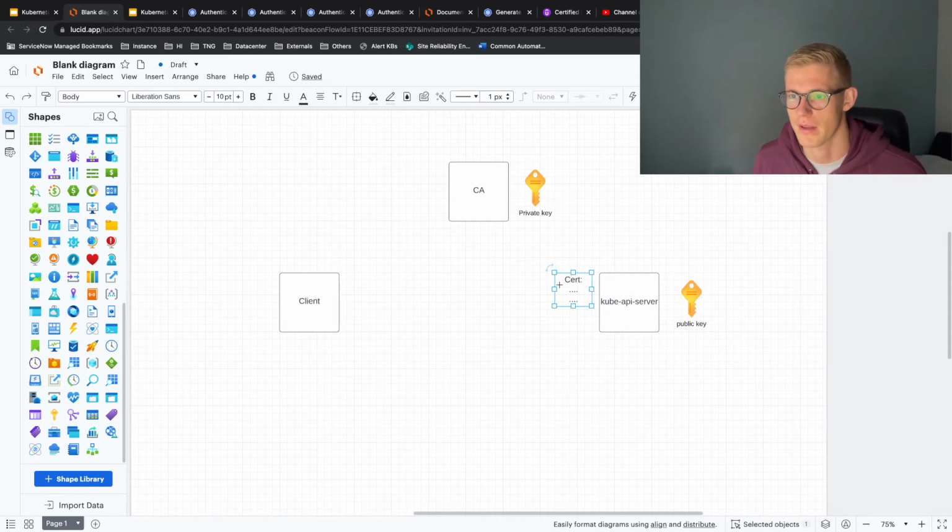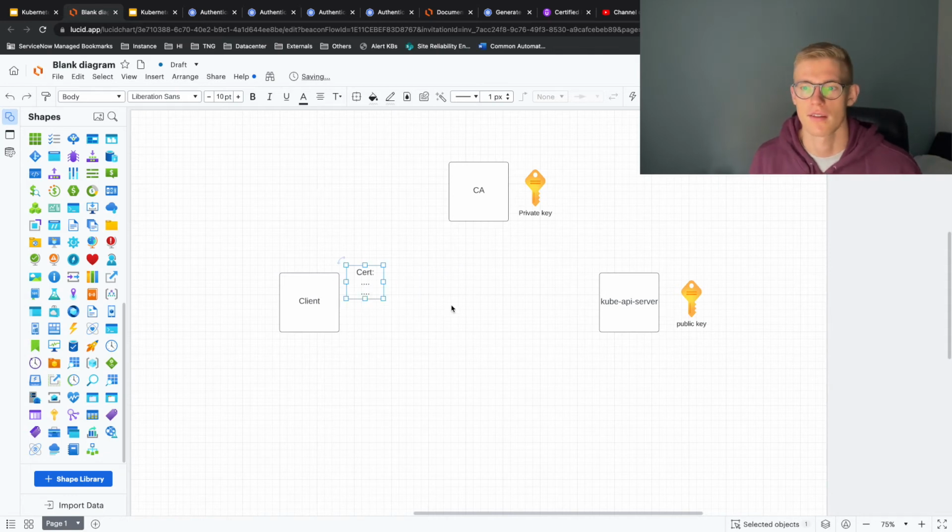Once that is validated, then we are now able to establish an authenticated connection between the Kube API server and ourselves, and then access the API however we would like, or however we're allowed to access the API. Okay.